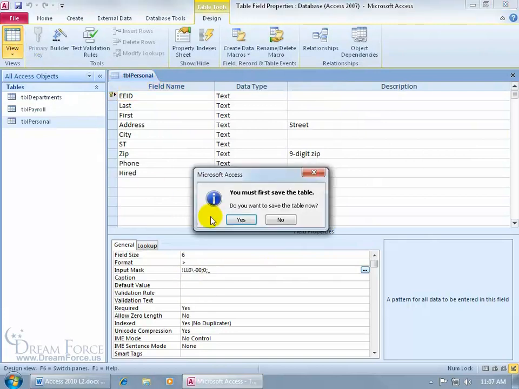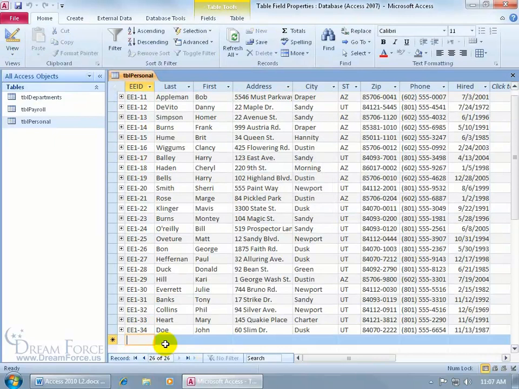Go ahead and click the View button. Be sure to save your work. Let's go ahead and type it in. EE135, Tab. Upon exit, there we go. It actually stores it.